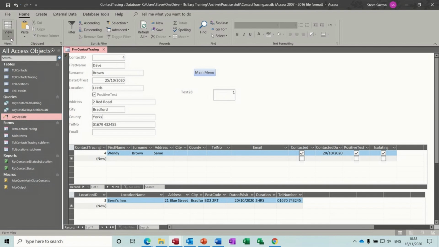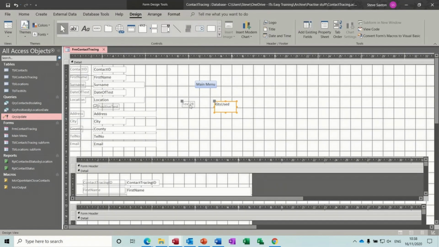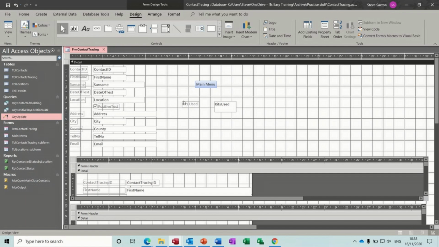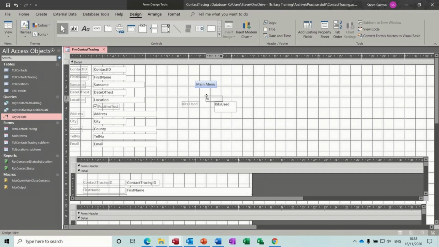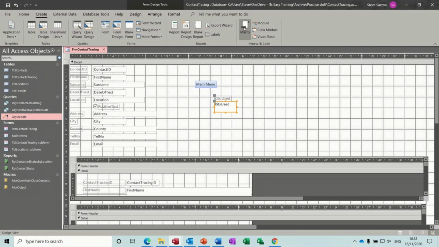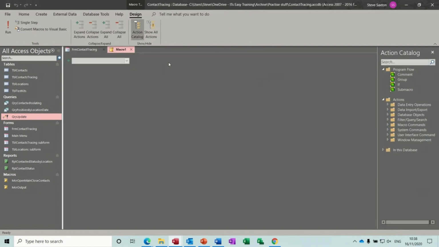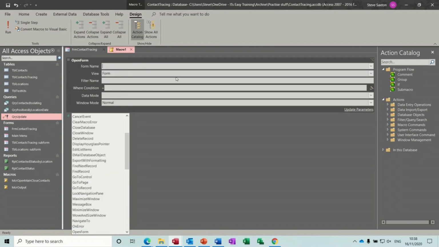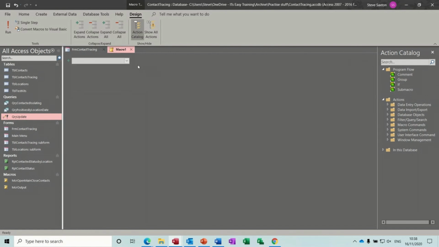So now if I go back into this form, just label this up, kits used. Shove that onto there for a minute. Save that. Now I want to create a macro that's going to attach itself to this field. So create macro, and it's just going to be open query, not open form, open query.